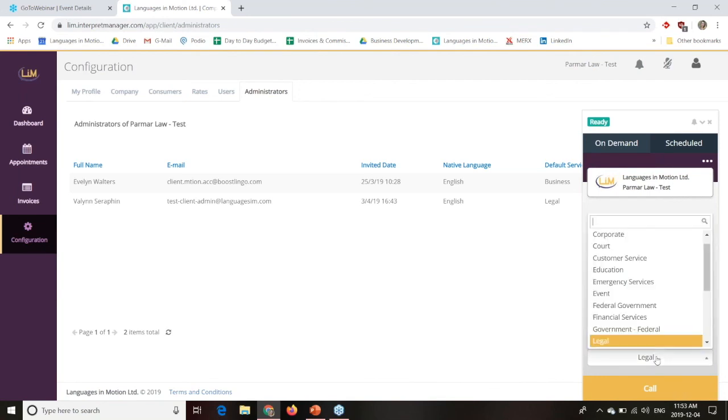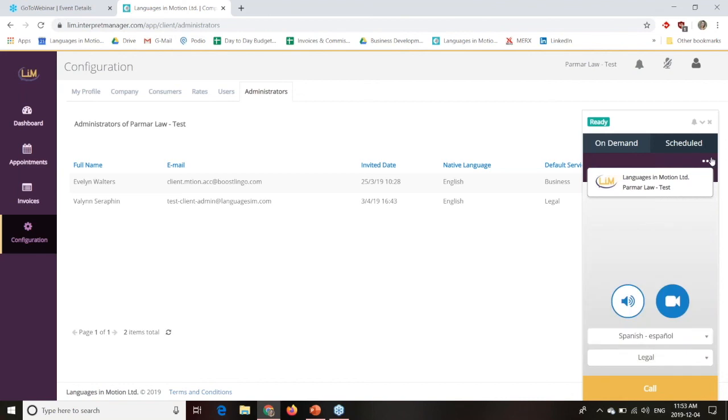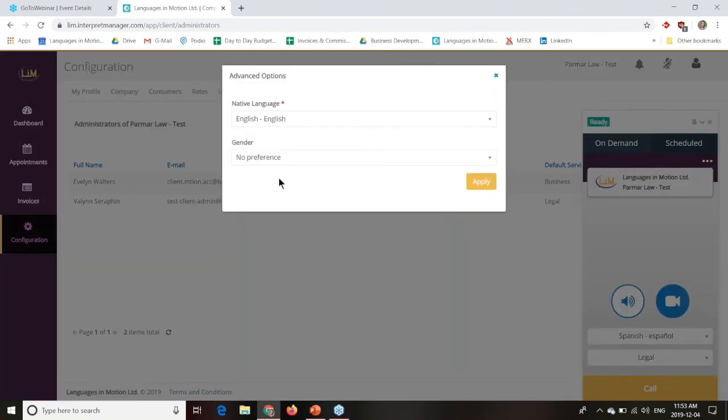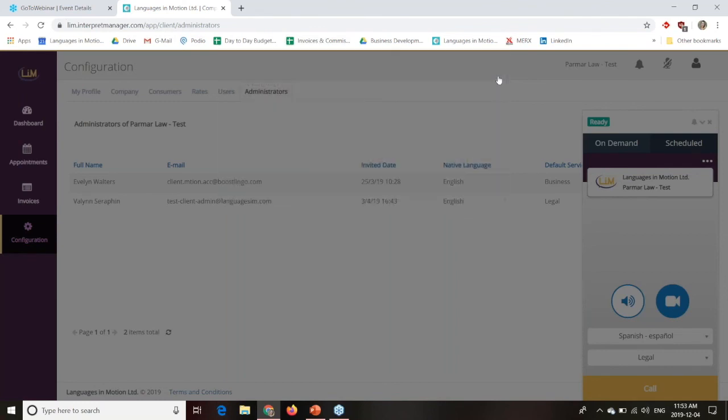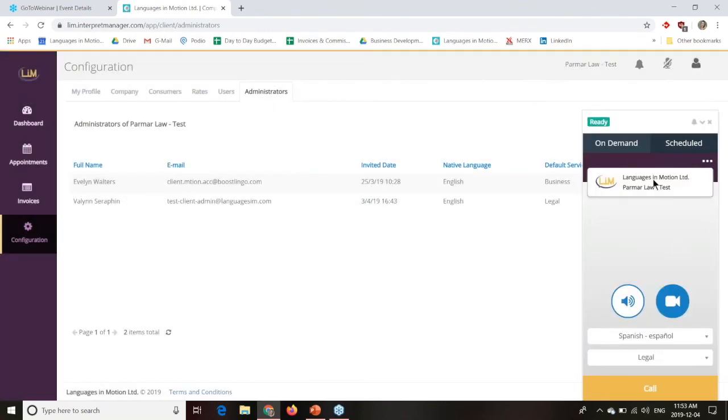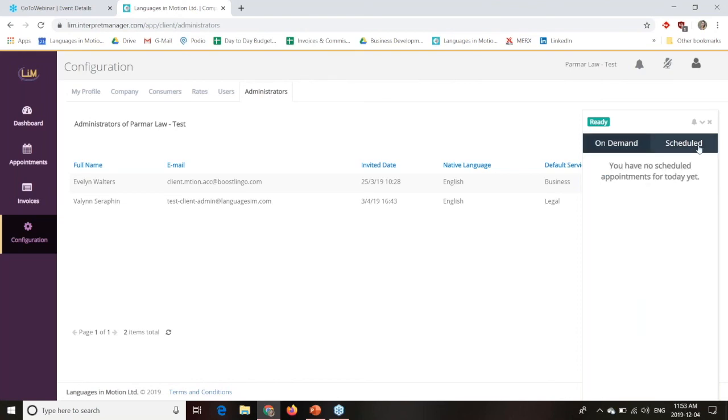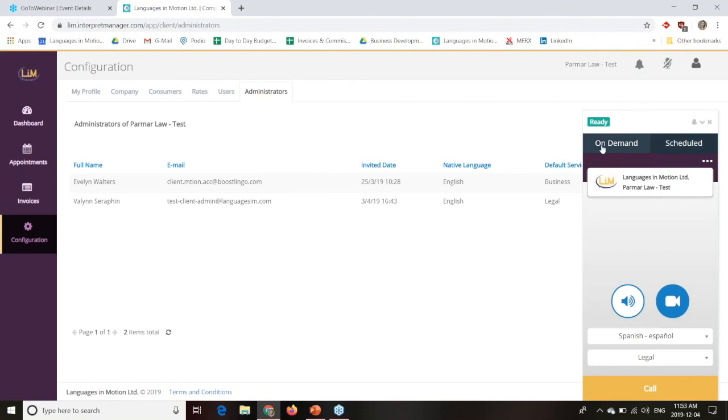Again, I do have the ability to change this if I decide I need something different than what's showing. I can change my preferences here. If my native language has changed, or, well, not changed, but if I want to do it differently, I can also check my schedule, telephone, and video phone calls.